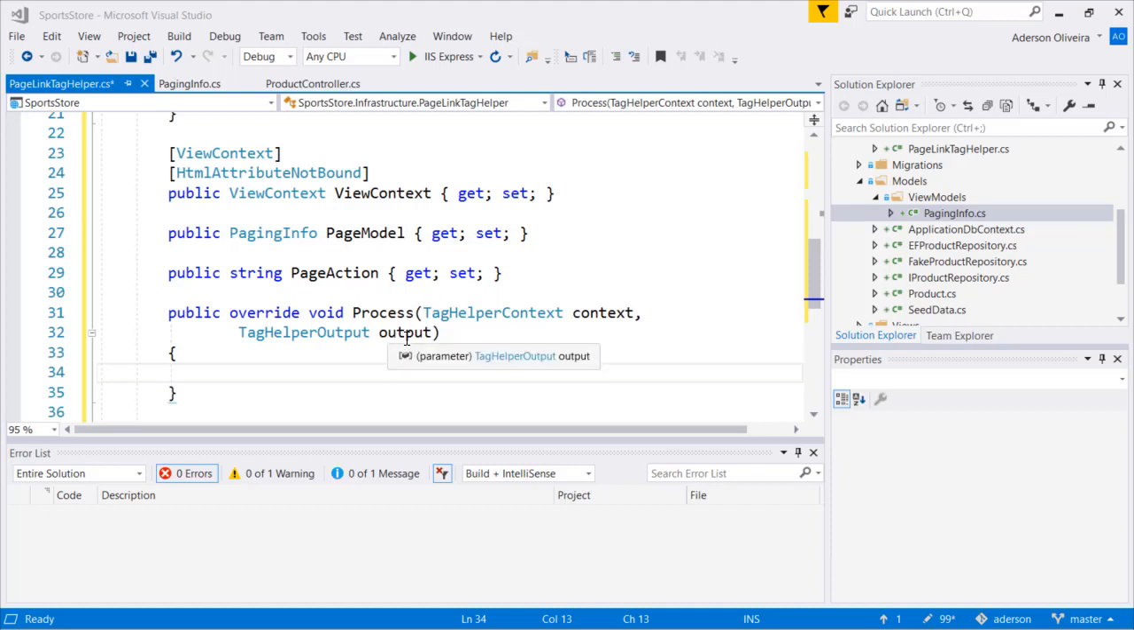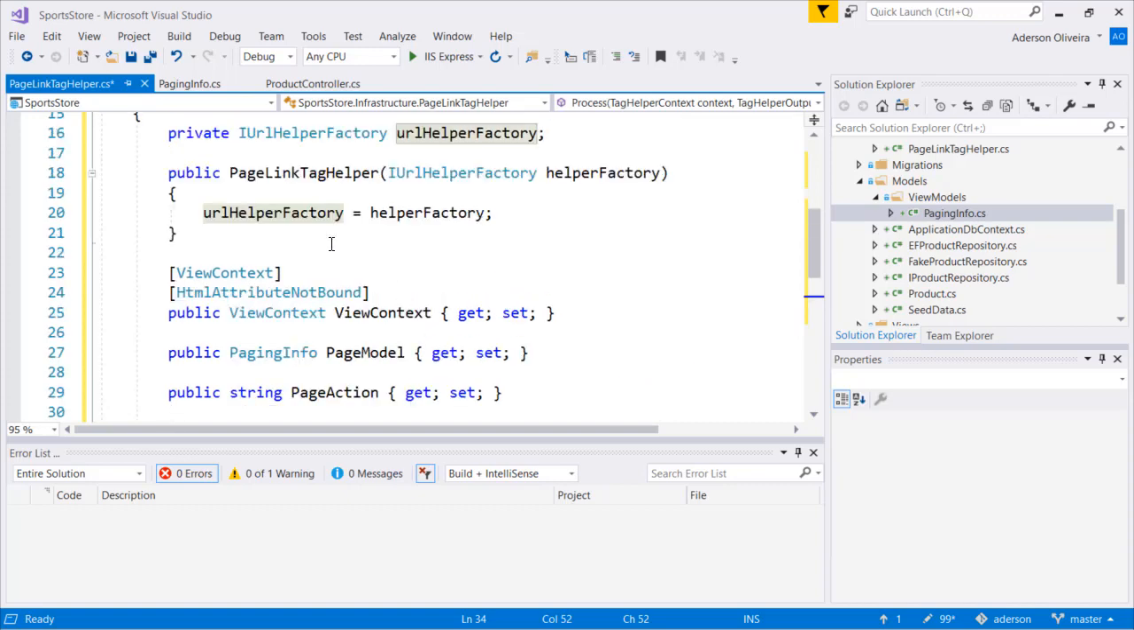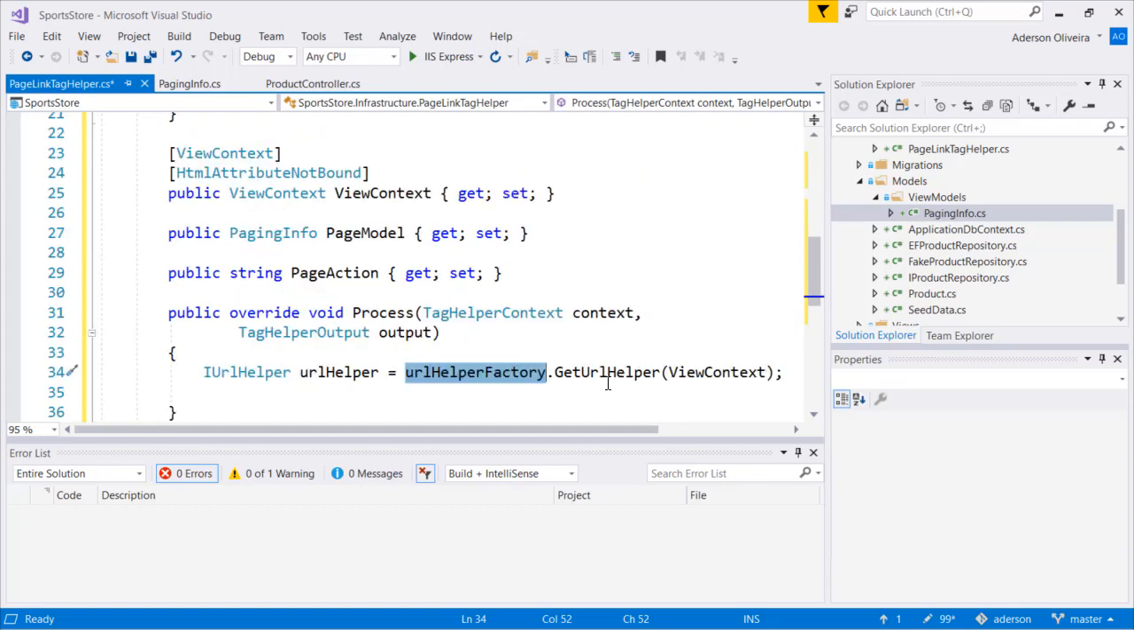And then the second one is the output HTML, the actual content that will be the output of this tag helper. So first we're gonna create a URL helper using the helper factory that we have declared here. And this will allow us to have access to the current URL of that view, of that page.